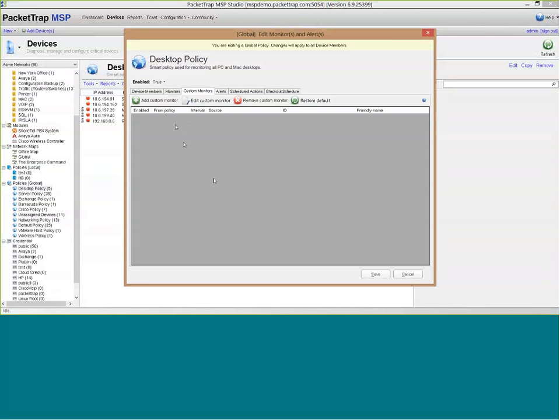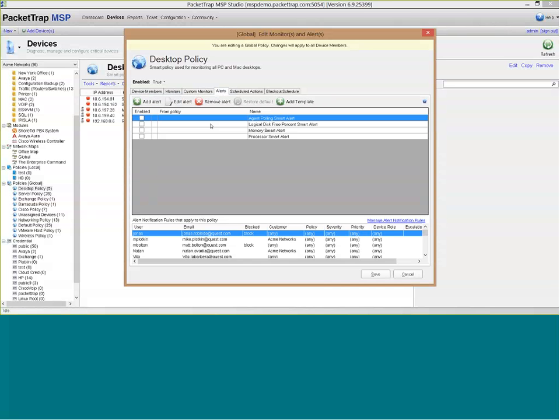Applying custom monitors in here. There's a couple of ways you can do that. If you click on Add Monitor, you can do it from here. You can do it on the individual device level. So within PacketTrap, there's a few ways to do a couple of things. So there's not necessarily only one means to access this.